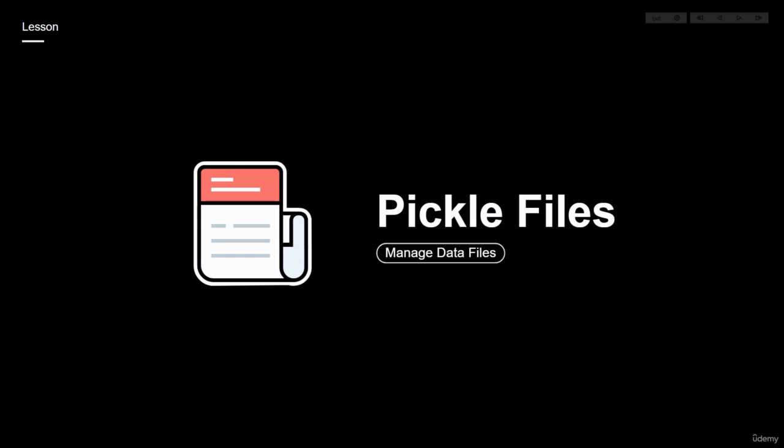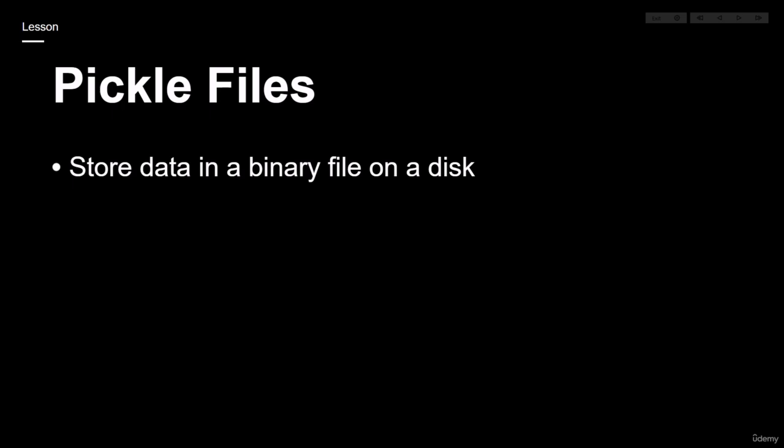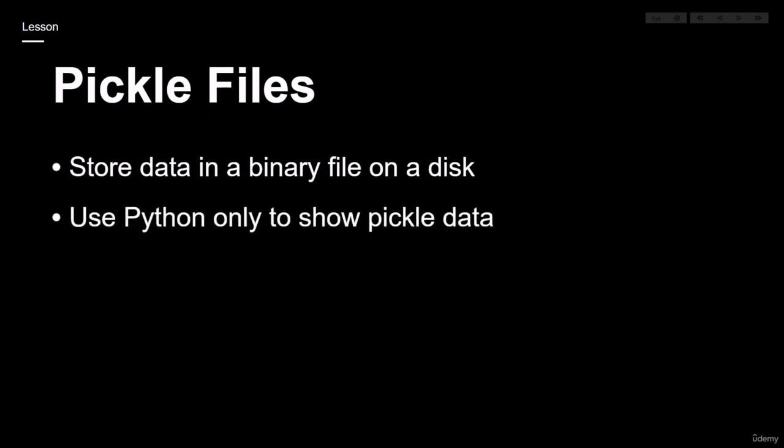Let's get started. Previously we talked about CSV files and how to manage these files using Python programming language. And if you want to store data in a binary file on a disk, you can use another way to store the data, but using Python programming language only. You can store data in a binary file on a disk using Pickle files. And you know, this kind of file is created only for Python programming language, so you can use Python programming language only to show Pickle data. You can load the data from any Pickle file using Python programming language.